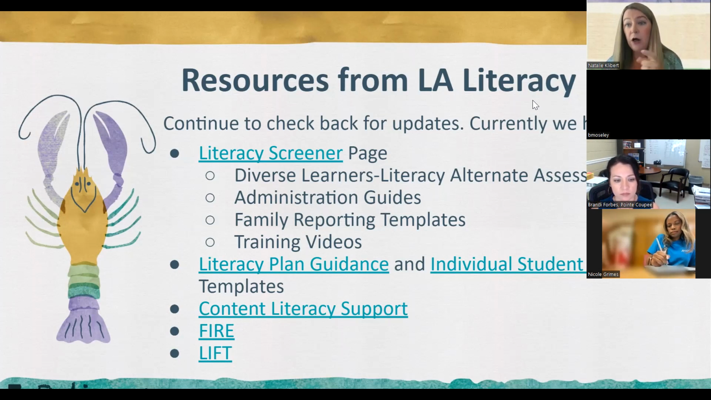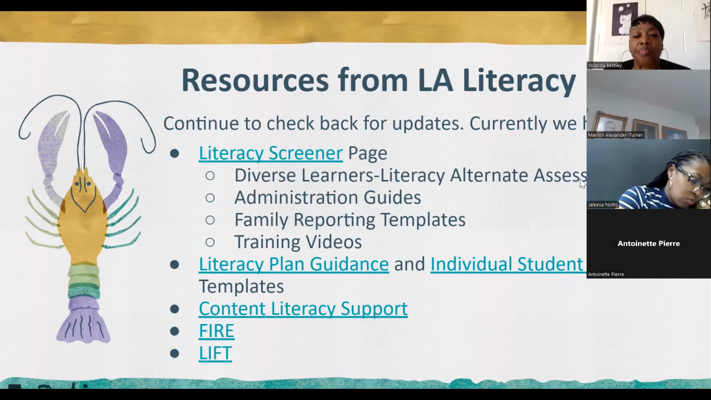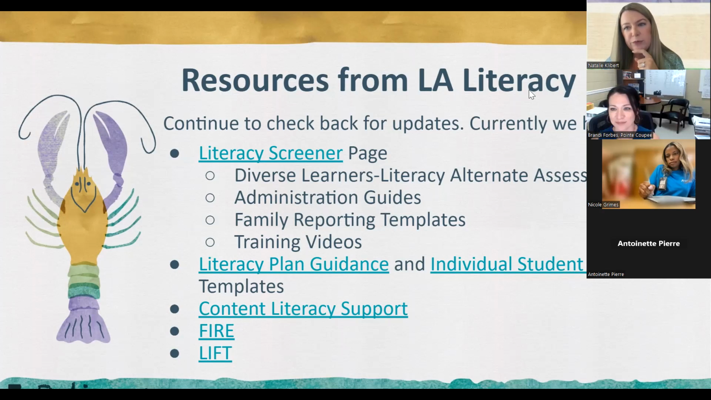Any other general questions? And Miss Antoinette, are you still on? Yes, I am. Can you talk just really briefly about how you partner with parents? Like what are some ways to get parents in and involved?